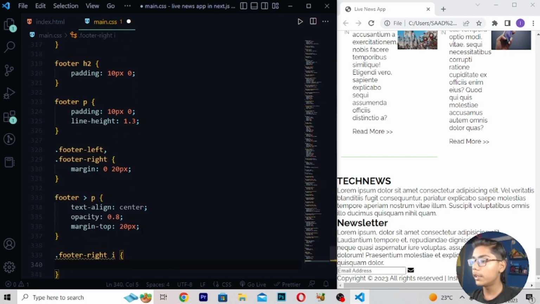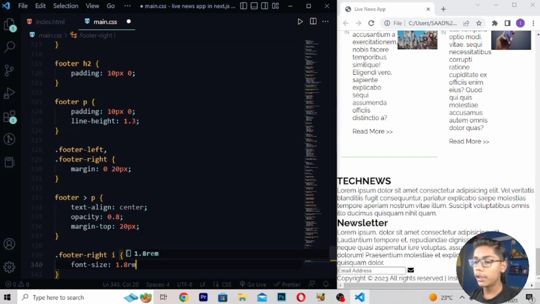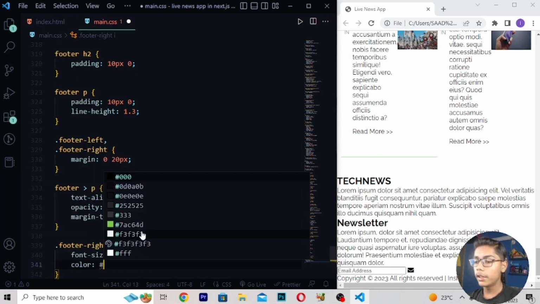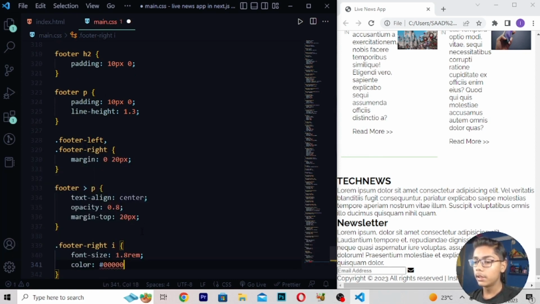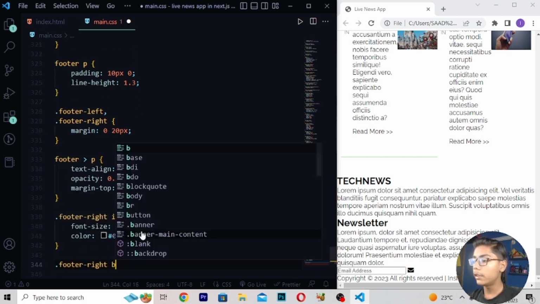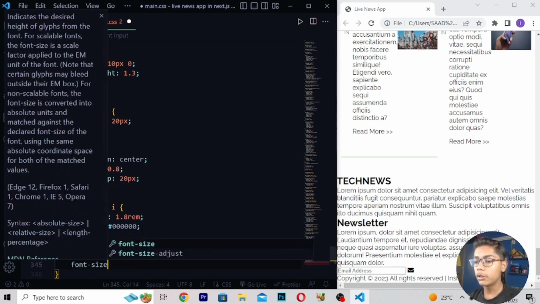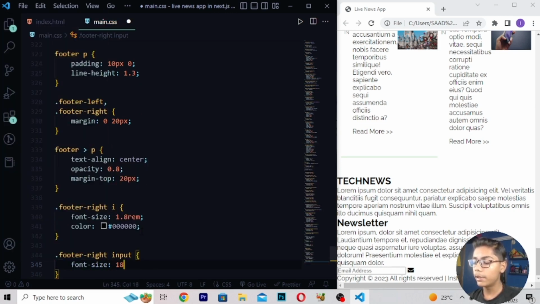Then I will be just writing here font size, which should be like 1.8 rem like this. Then when you've written this, I will be just now moving down, right here color 0 like this. Now when you've written this, here I will be moving, right here footer right here input like this. Then right here font size, which should be like 18 pixels.